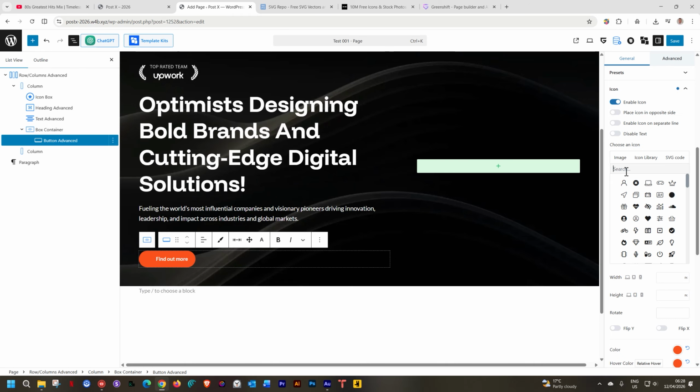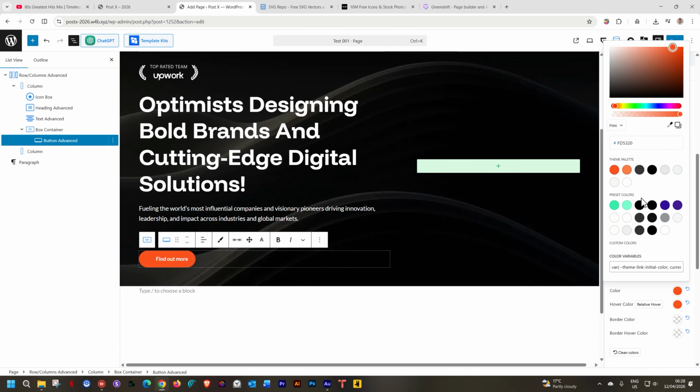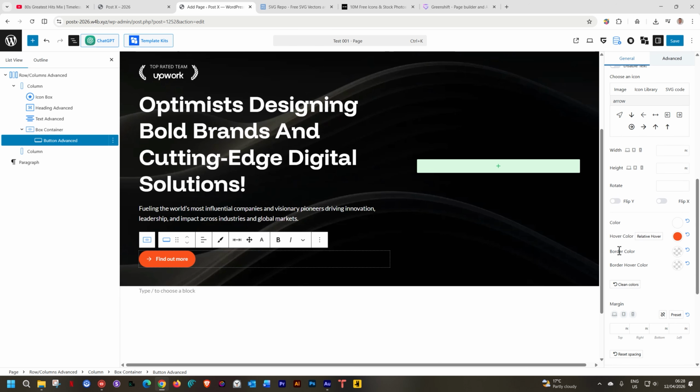Let's search here for arrow, and these are the arrows we get. I select this arrow to the right. Can't see it, so I change the color and I put it on white. There we go. And from here on, you can see that for the icon, we don't have any background, so we can't add a background to the icon within the button.